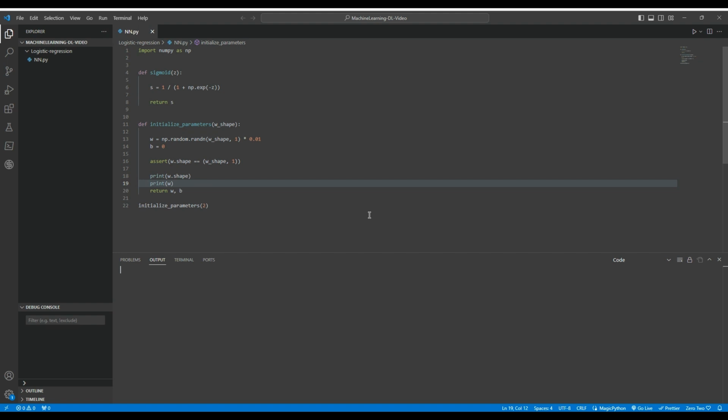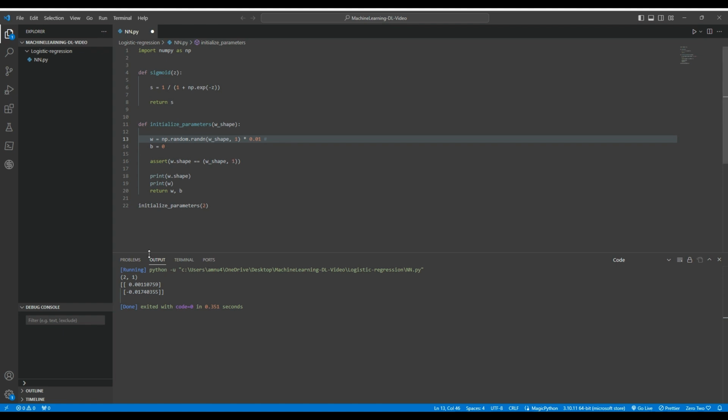Okay. So the reason I did w equals numpy dot random, and then multiplied it by a small number is, obviously, when you multiply a number by a factor of 0.01, you get a very small number, right? So you get a really small number. So keep that in mind for the times 0.01. So I'm gonna print this super fast. As you can see, it's a 2 by 1 shape because I passed in 2 right here.